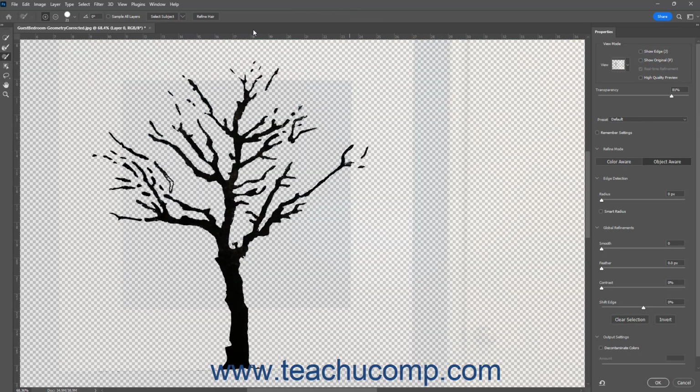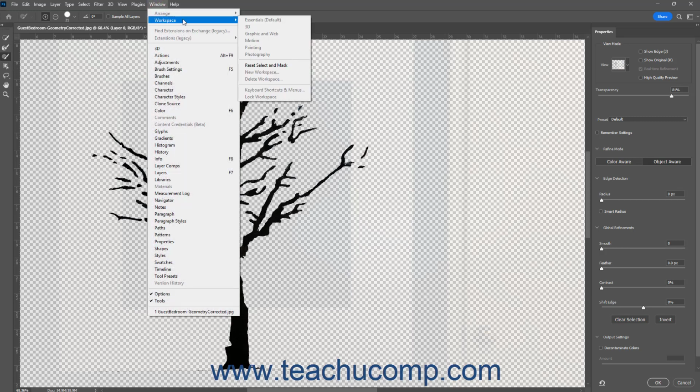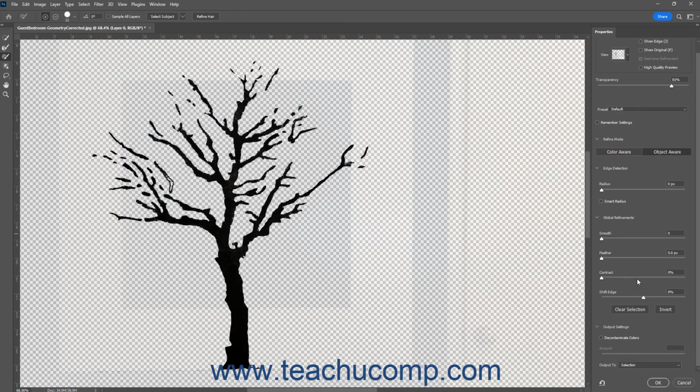At the left side of the Select and Mask workspace is the Tools panel and its modified set of available tools. The Preview Image and Selection appears in the center of the workspace. The Properties panel appears at the right side of the workspace. To reset the Select and Mask workspace if needed, choose Window, Workspace, Reset Select and Mask from the menu bar, or click the Reset the Workspace button in the lower left corner of the Properties panel.